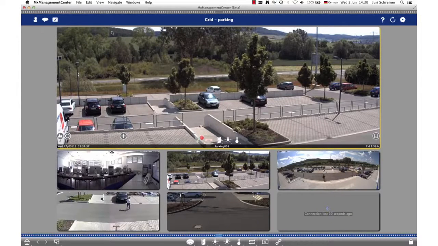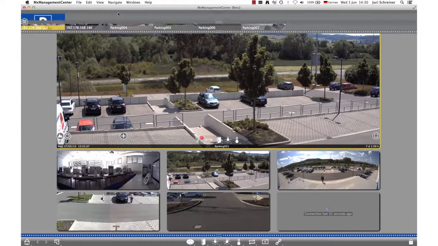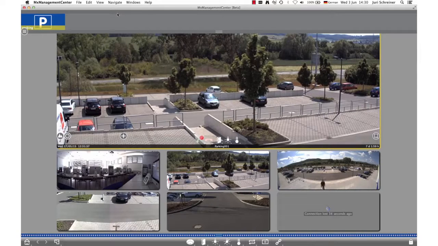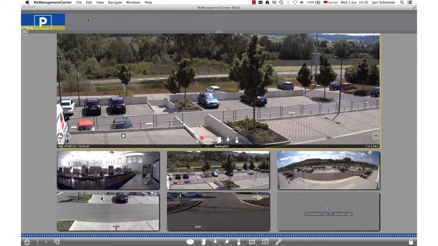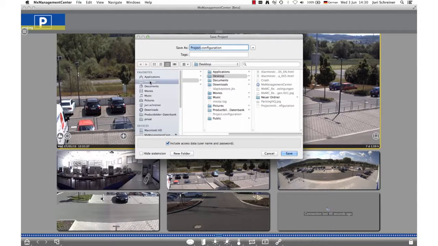We recommend saving the project file once you have specified all of the settings. To do so, go to Menu, Project, Save As. A file with the .configuration extension is saved.